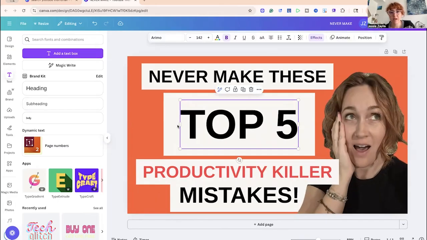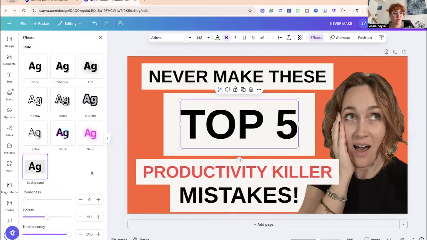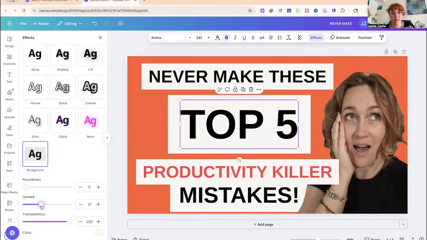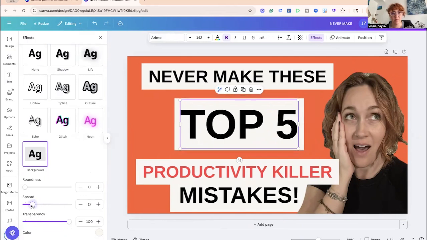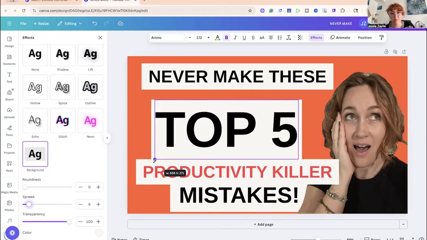I'm going to see if I can get the actual text to be larger within the box, which means I need to narrow the margins. Let's see if I can do that based on effects. So here's the spread. There we go. I'm going to make that spread smaller. Do you see how that happened? Okay. Top 5. And then what's great is that I can make the writing even bigger.